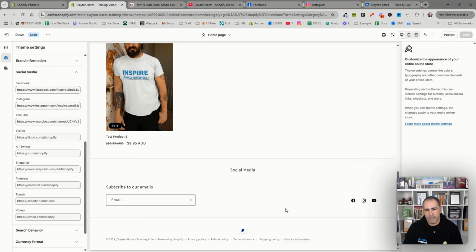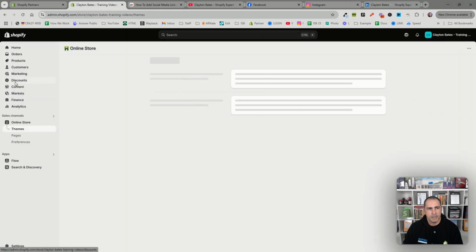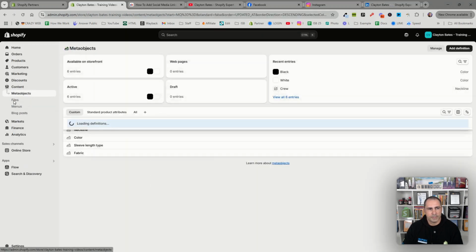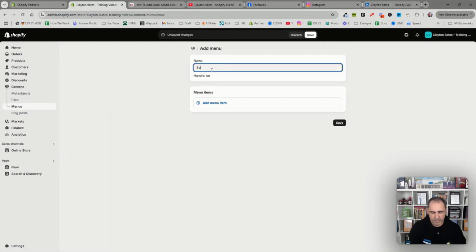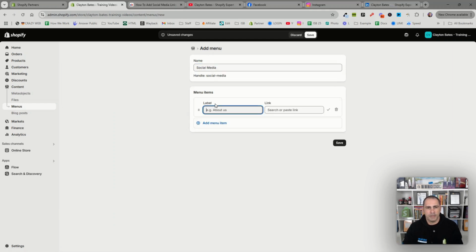Now, how do we actually make that menu with the names and stuff? If we go out of here, then go to content, and then go to menus, we can actually make a menu. So create menu. And if we called this social media, for example, we would do exactly the same thing with the links. So we add menu.